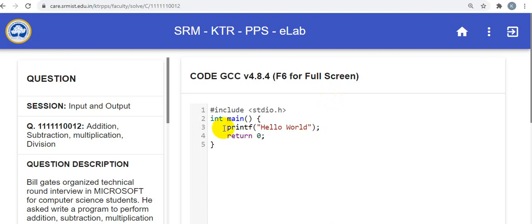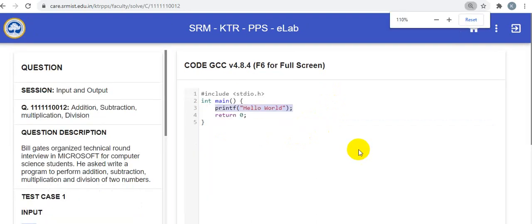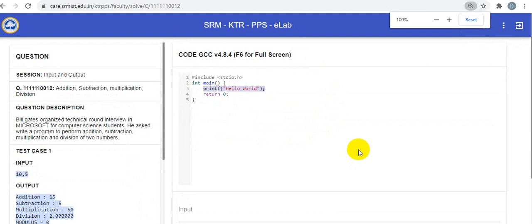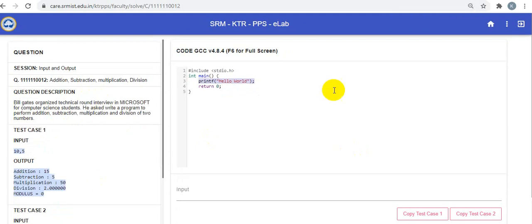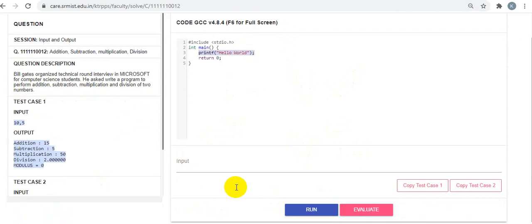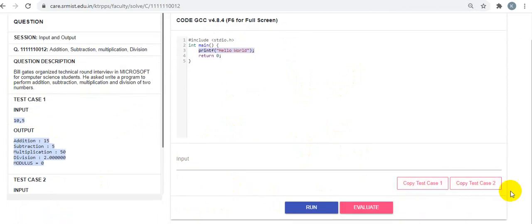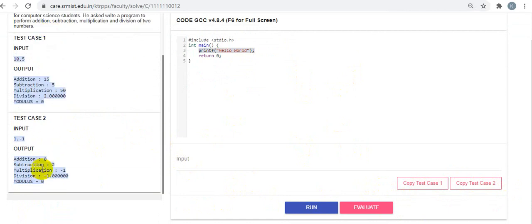Hi students, today I will try to convey to you how to work with this eLab. When you open the screen and click on a particular program, this eLab will be opened. You can see there is a question block and a code block, and you can see the input, and there will be two test cases. For those test cases, they have given some conditions for test case 1 and test case 2.